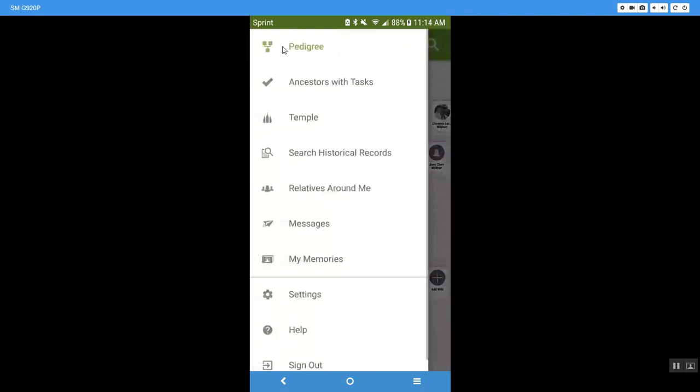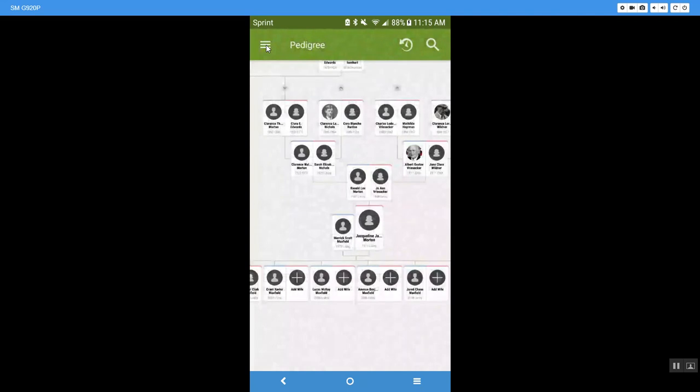So on those 3 lines, there's Pedigree, Ancestors with Tasks, Temple, Search Historical Records, Relatives Around Me, Messages, My Memories, Settings, Help, and Sign Out. And again, we're going to go through each of these areas and I'll explain everything to you so that you feel comfortable in each part of that. I'm going to go ahead and click on Pedigree.